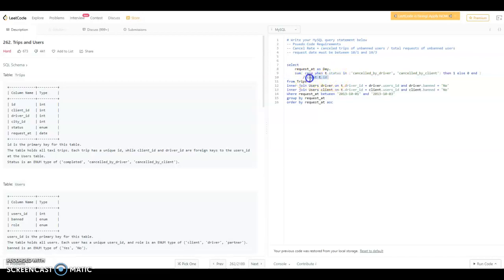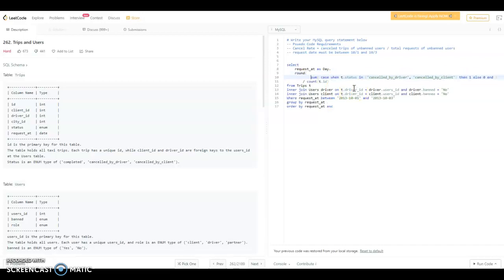Usually there would be some protection here. You don't want to divide by 0, but for simplicity, we're going to skip that for now. And then our last requirement is we need to round that to 2 decimal places. So if we do that, and then we just alias that as cancellation rate from there.